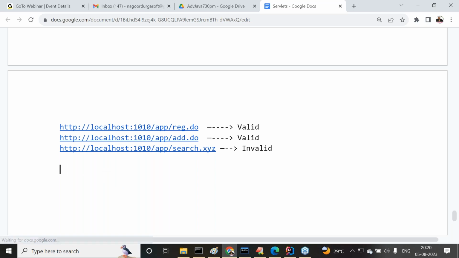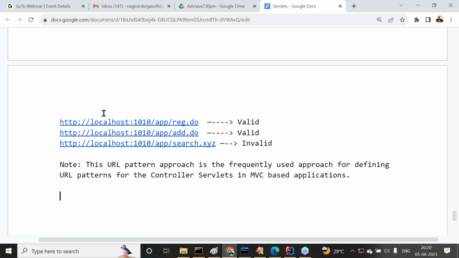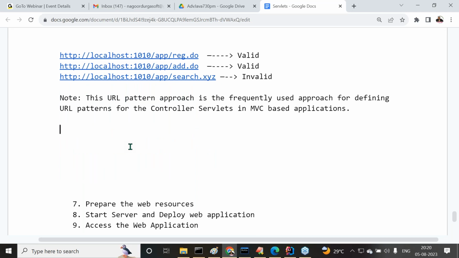But observe carefully, this URL pattern approach is a frequently used approach for defining URL patterns for the controller servlets in web MVC based applications. I'll discuss with you what the meaning of MVC is later on. This URL pattern approach is the frequently used approach for defining URL patterns for the controller servlets in MVC based applications. Are all of you getting it or not? This is the point we have to understand. What is the advantage we are able to get from this approach?